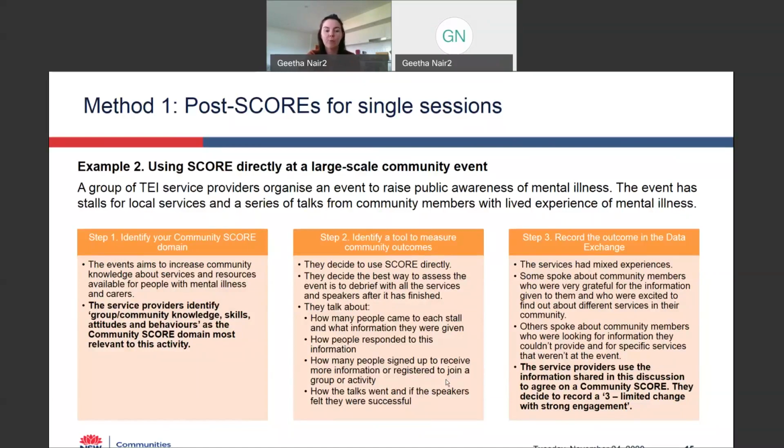So in this example, at the end of the day, all of the service providers come together to have this discussion, and there are lots of different things that they find. Some of the service providers spoke about people who were really grateful for the information that was given to them, and they were really excited about finding out about different services available in their community. But some other services spoke about people who were actually looking for information that they couldn't provide, and they were looking for specific services that weren't even at the event. So there were some mixed experiences.